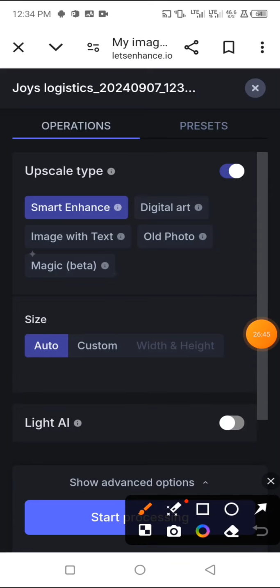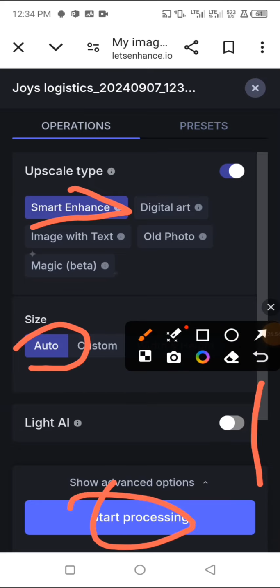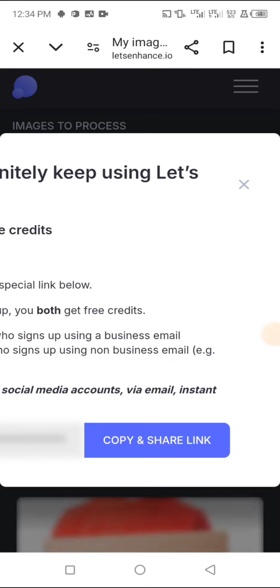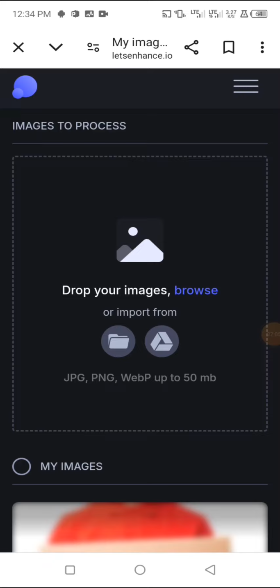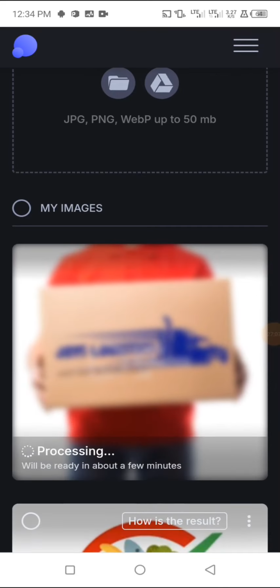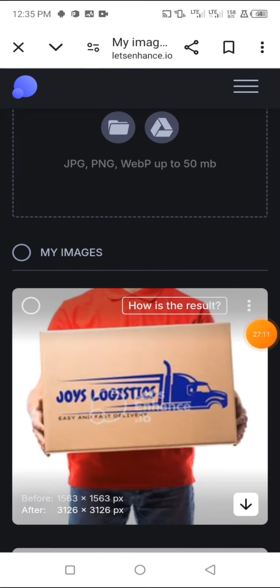The next thing I have to do is to just ensure that this blue tick is on the way it is, like this smart enhance and auto. Then I come down and click on start processing. Click on start processing, come over to this X here and cancel this. Then wait while it loads. So you just have to be patient and you see processing.